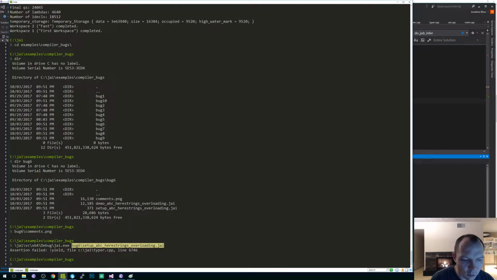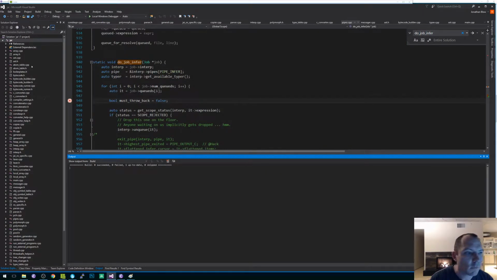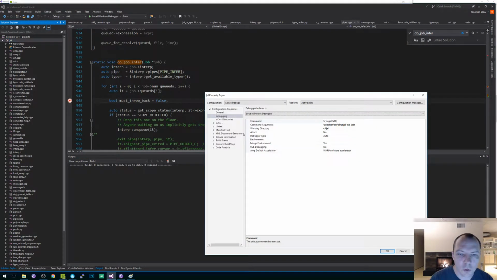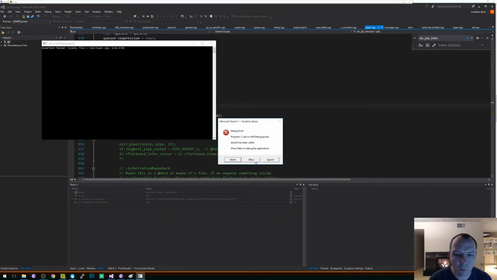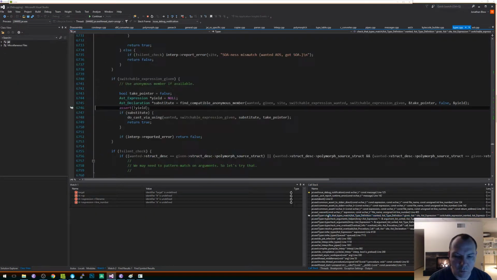I wish Visual Studio wasn't such a butt about editing command line options. No jobs. No, that's not. We want that, maybe. There we go. We've got our assertion.